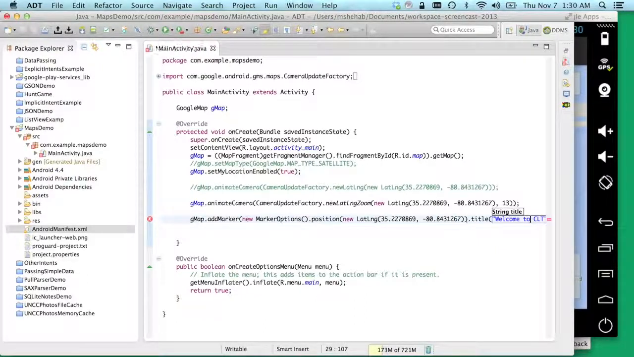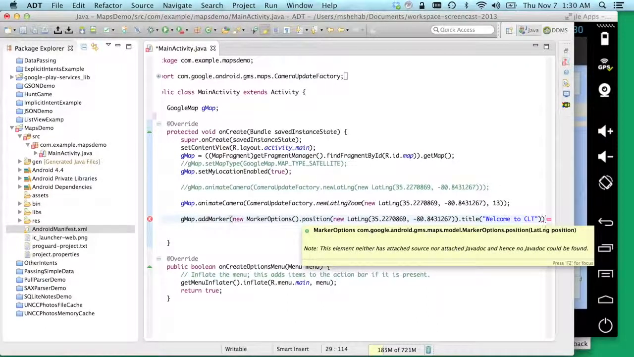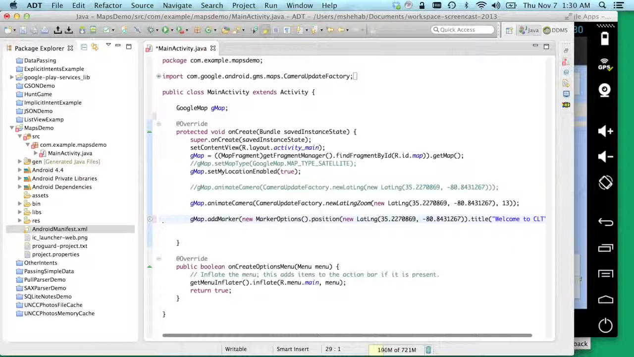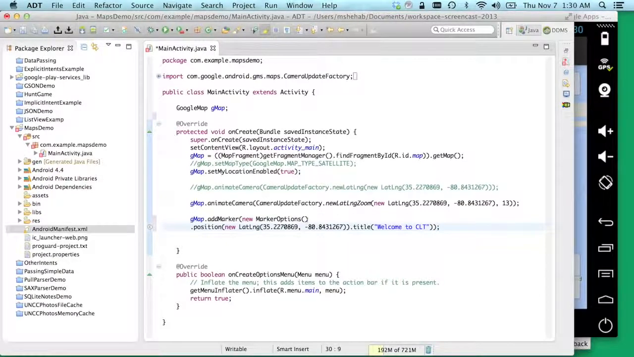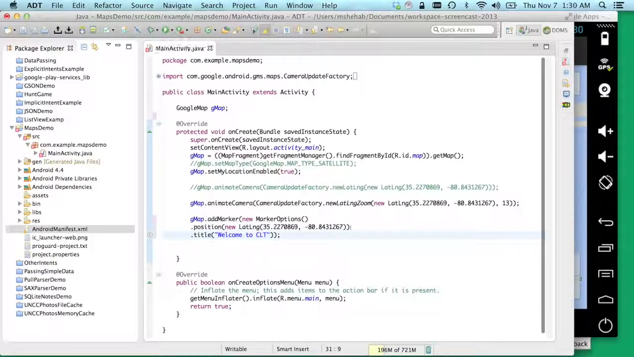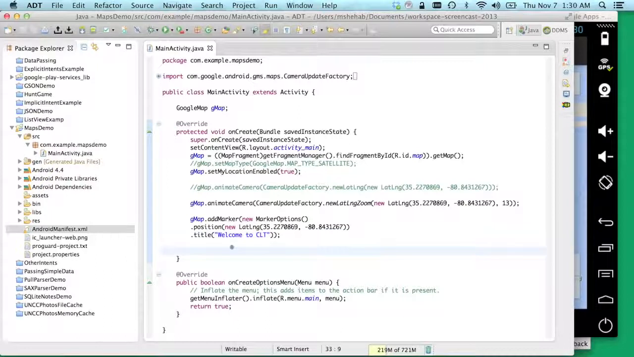Control Shift F. Let me just make this a little bit neater. So I'm creating a new marker option, and then I'm adding some kind of parameters to it. That's going to add a marker. So where is the marker going to be? It's going to be here, and then this is what happens when you click on the marker. So let's run this again.